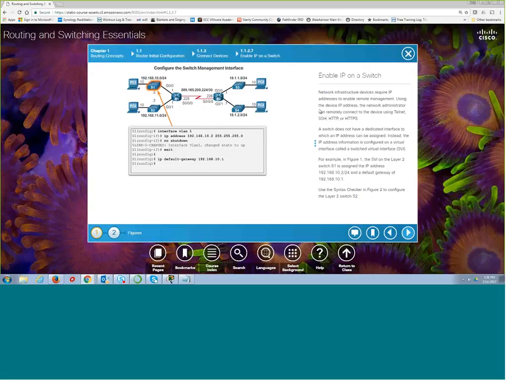So we need to be able to connect to a switch, and we want to be able to do it remotely as well as locally. What we've got to do is put an IP address on the switch. The switch is still a device that needs an IP address. It's a little different on a switch versus a router, because on a router we put that IP address directly on an interface. The switch's interfaces are designed to be used by PCs.